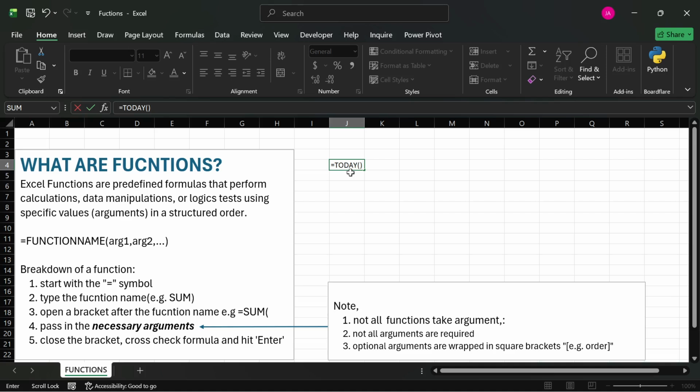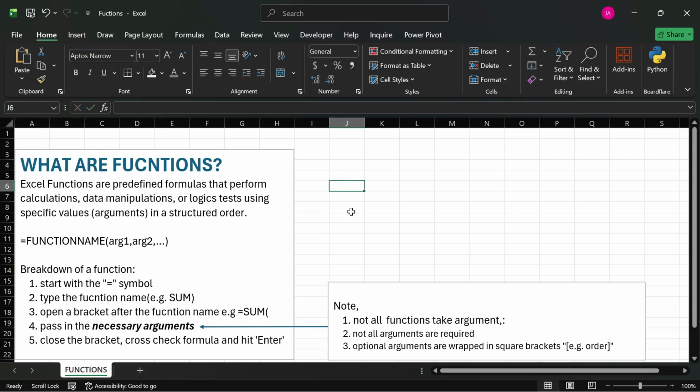One thing you should pay attention to is what we call the function screen tip. That's how you can tell if a function will take arguments or it won't. We'll come back to that. So that's TODAY, no argument. It says not all arguments are required. That means that for functions that take arguments, we don't necessarily have to pass in all the arguments. Some functions take arguments, but not all the arguments are required. What does that mean? That means if I don't pass in some, the function will still work.